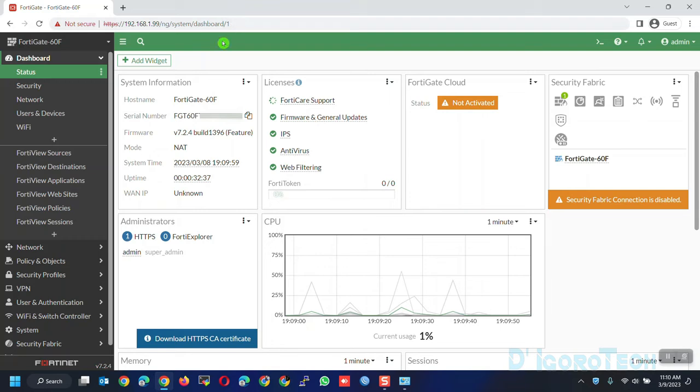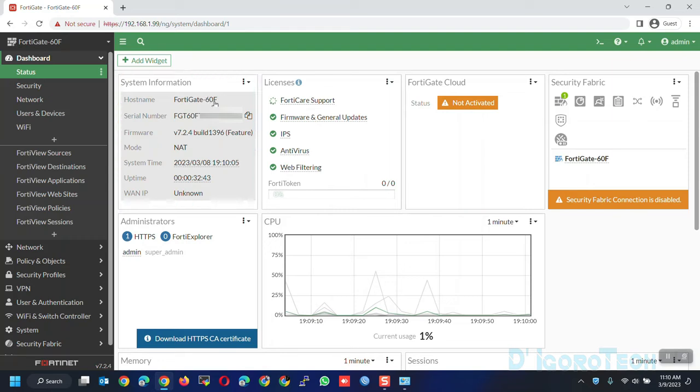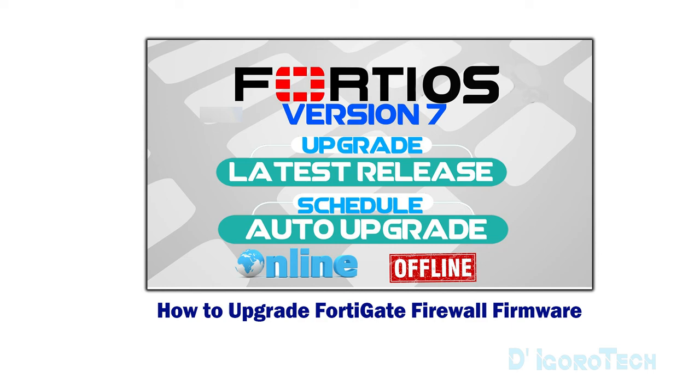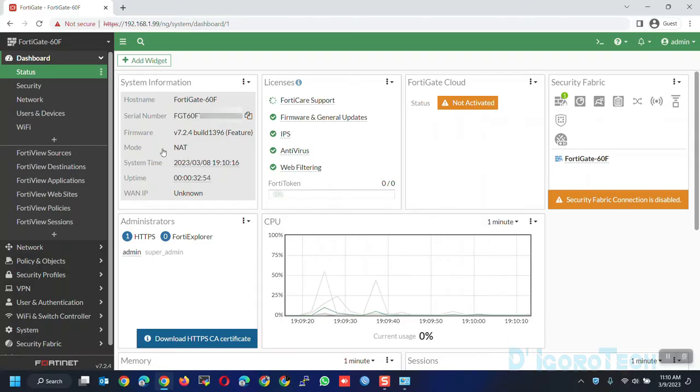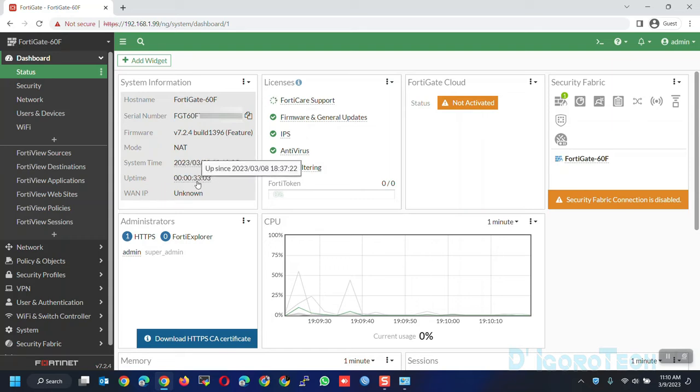I will show you how to change this later on. You can also view the system information from here: the hostname, device serial number, and the firmware version, which is version 7.2.4. This was the latest version at the time of this recording. If you are running an older version, then I suggest you upgrade first to the latest stable version before you proceed with the configuration. You can check my other video on how to upgrade FortiGate firmware. Operation mode is NAT. System time is the device date and time. I will show you how to change it later. Next is the uptime. This is how long the device is up and running.